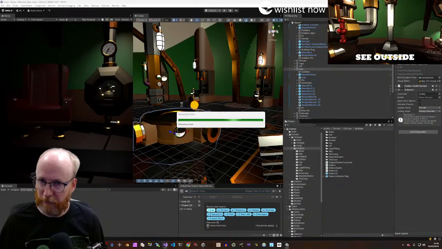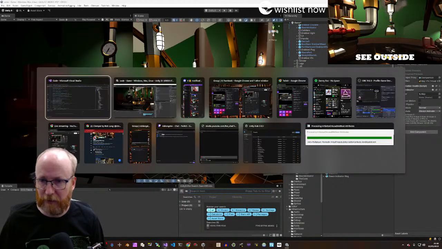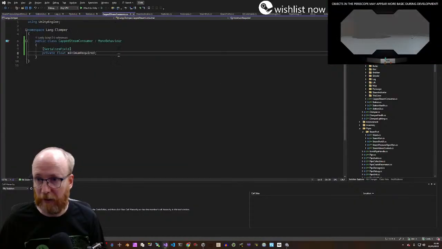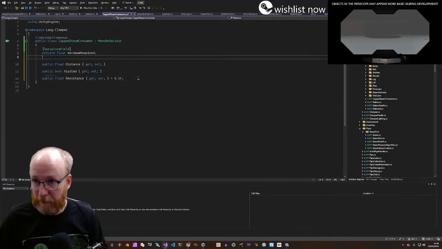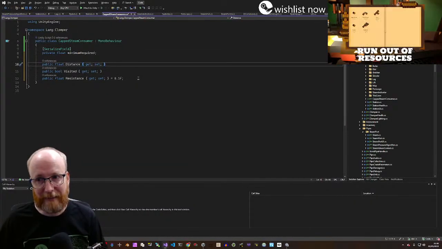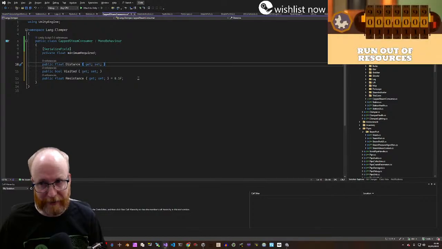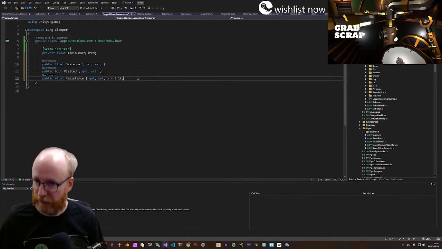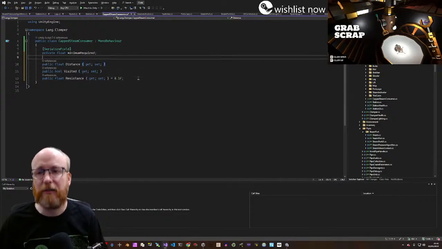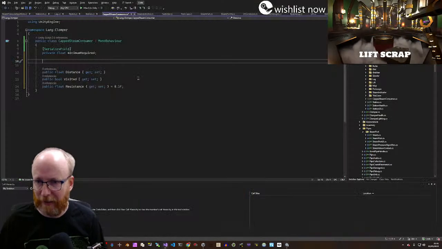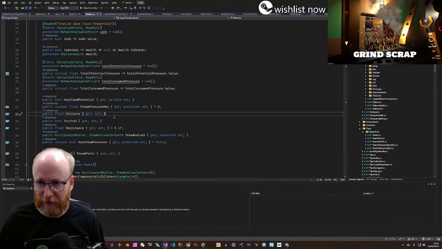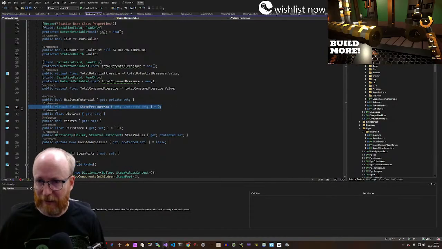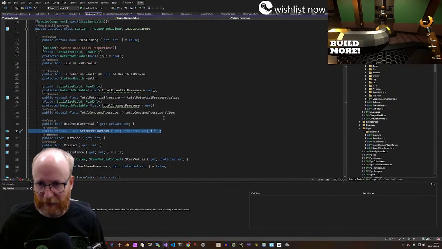Oh, it wants to rebuild. But we don't want to do that. We want to go to the other class. So we're going to take these ones. Now distance is set outside, so that does need to be public. Visited is also set outside, as is resistance. So those things do make sense to be set as properties because they are visible to other things. That's the old steam pressure. We don't care about that one.